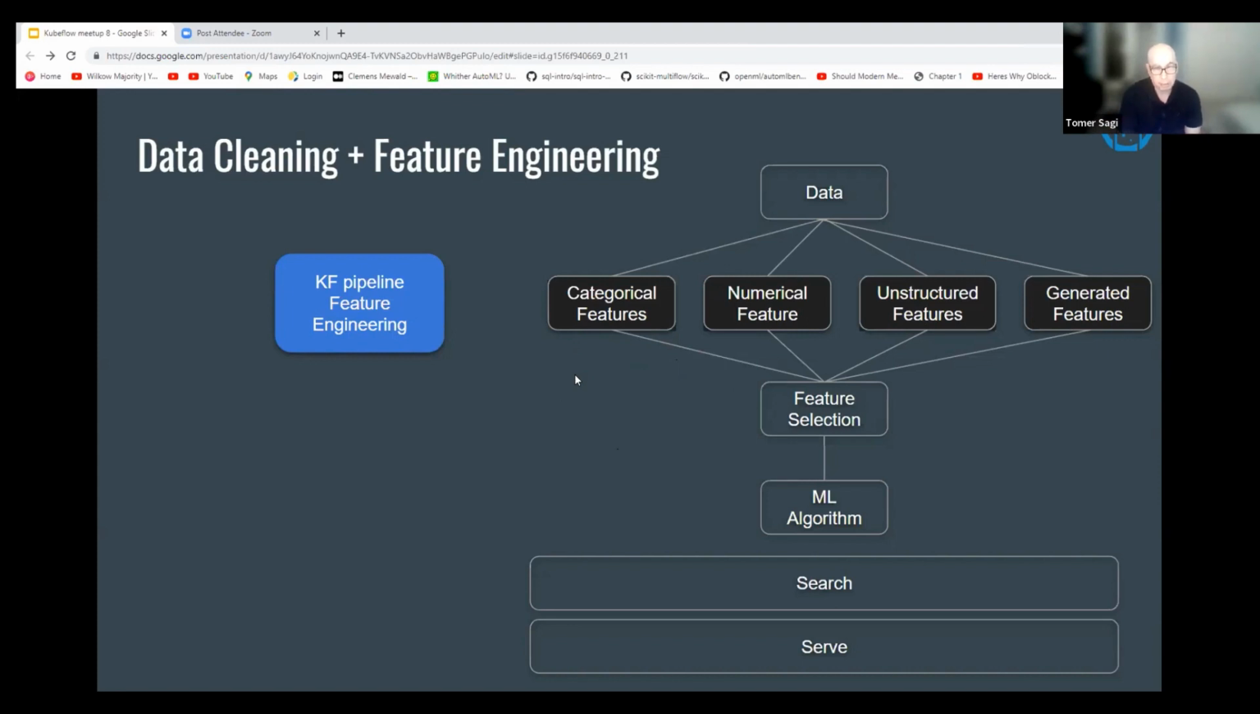For the numerical features, again, we have imputation, mean, median. Do we want to scale them? How do we handle outliers, robustness to outliers? How do we detect skew? How do we handle skew? How do we handle target skew? And then outliers, how are we going to handle outliers?